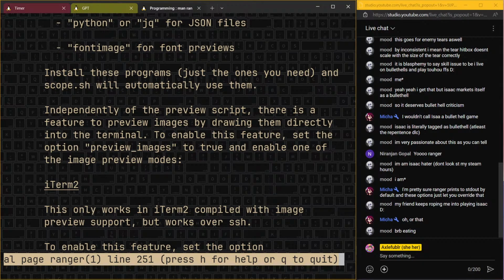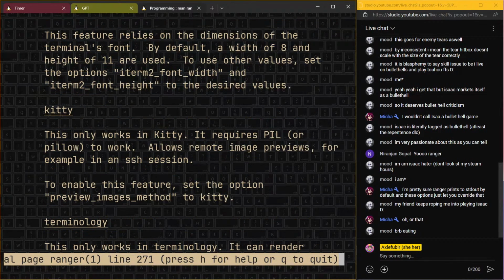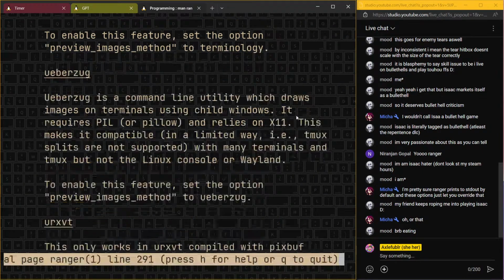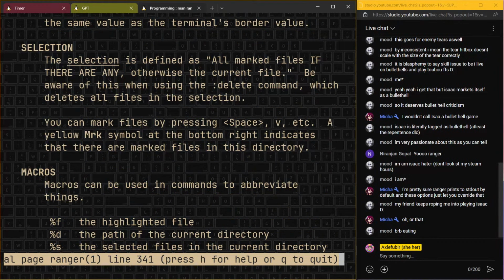Independently of the preview script, there is a feature to preview images by drawing them directly into the terminal, which Kitty, the terminal, supports by default, by the way. Can't use it because it's not supported on Windows. iTerm, yeah. As I said, it's kind of cool to just randomly have some knowledge like that.